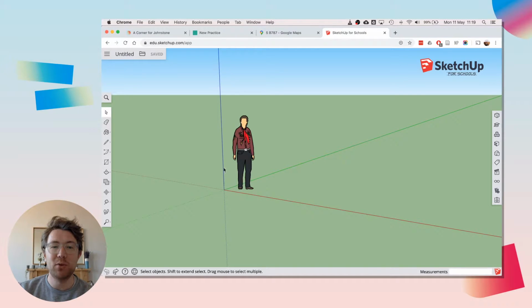So you can see the blue one points up towards the sky, and the green ones point 90 degrees to one another. They allow you to tell what direction you're facing in and allow you to orientate different shapes to one another. So we could create a rectangle using the draw tool.